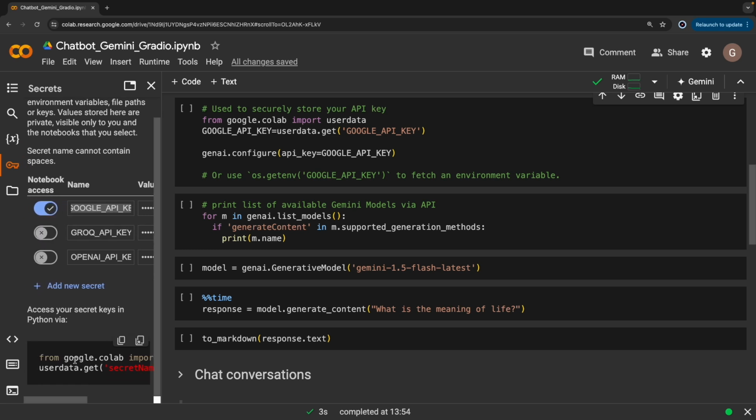Alright, as the final step, we use this Colab userdata.get method to consume our key into our code. So within our code, this is the part where we are doing it. And lastly, we configure our key with this last line of code.